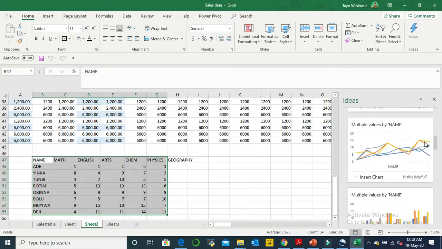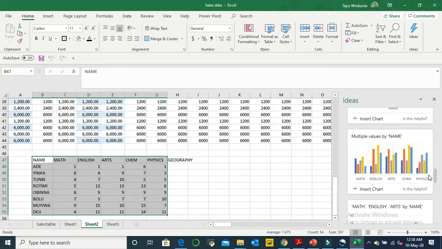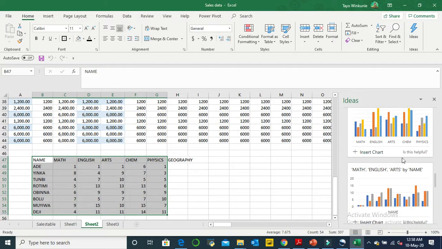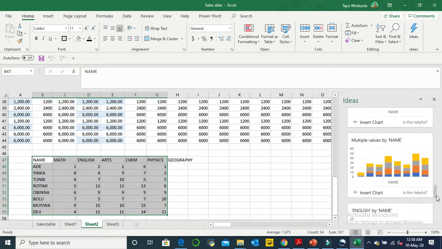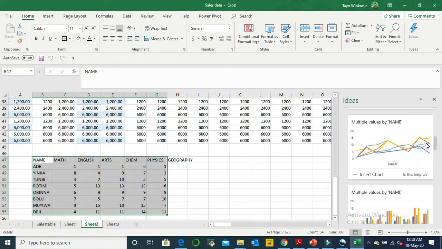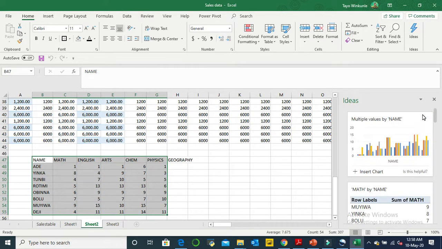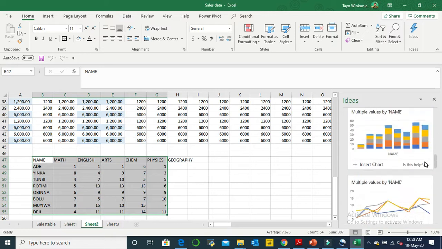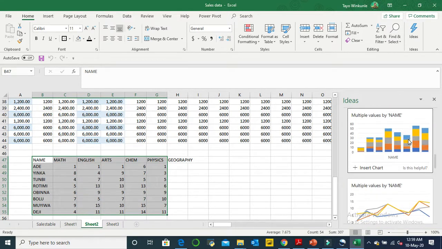So let's say you want to take any of these, let's insert, let me look for, let's insert a chart that is fine. Let's insert these charts.